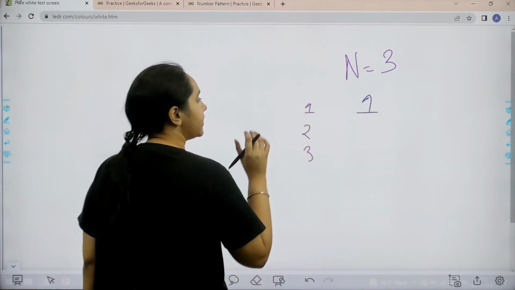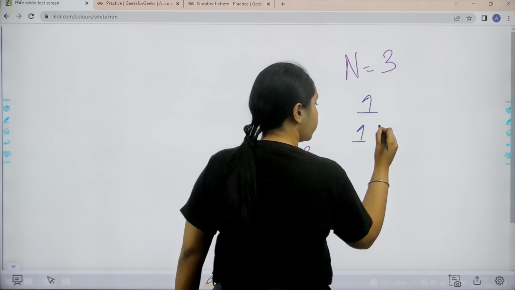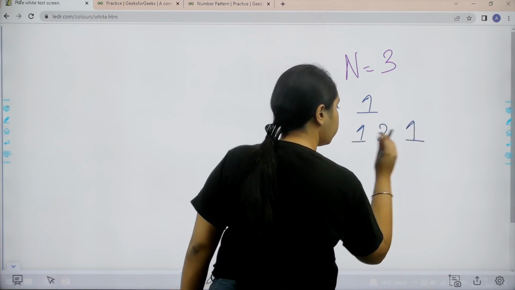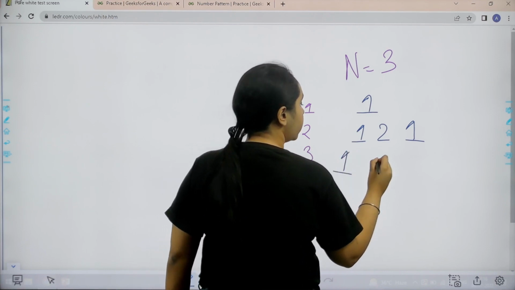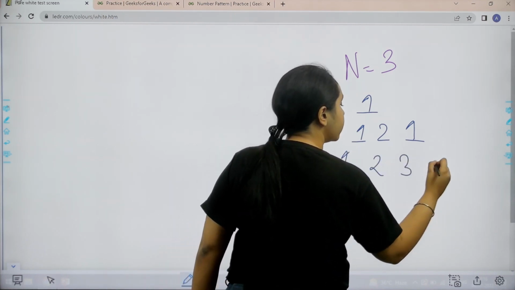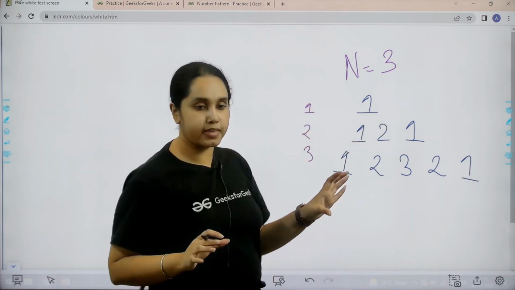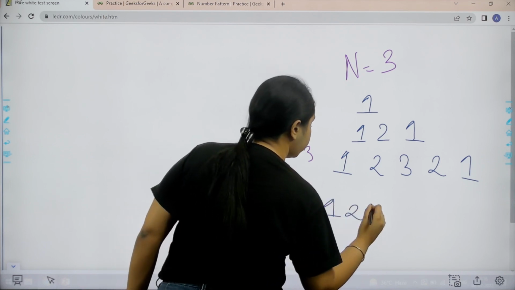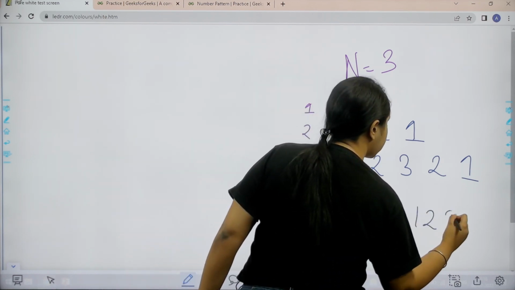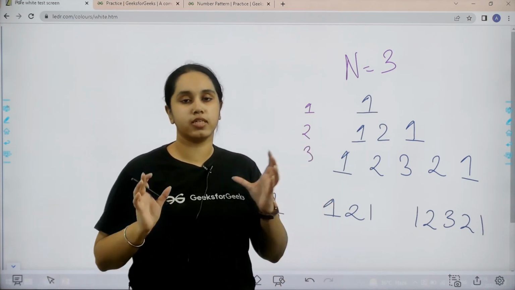Then in the second line what would come? In the second line it would be 1, 2, 1. Now in the third line it would be 1, 2, 3, 2, 1. So this kind of pattern should be printed, and the output would be like this: 1, then 1, 2, 1, and 1, 2, 3, 2, 1. I hope the pattern and question are clear to you.